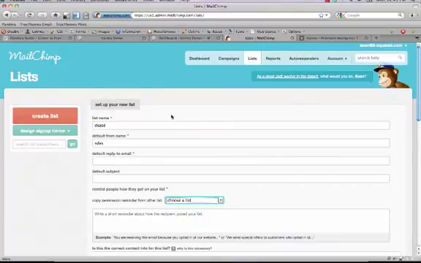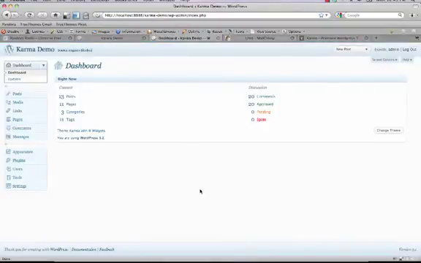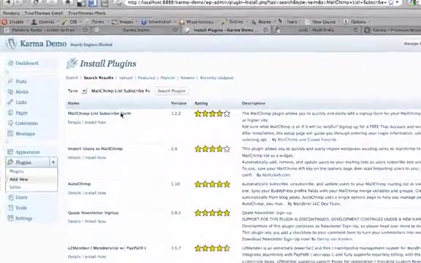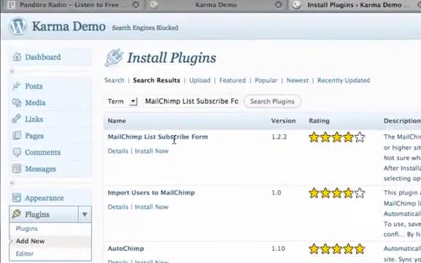Then you want to go to your WordPress dashboard, and you have to download the Mailchimp plugin. So you just click on Plugins and Add New. And then you're going to want to type in Mailchimp List Subscribe Form. And then you just click Search Plugins. And it's going to be the first option that shows up, the Mailchimp List Subscribe Form plugin. So you just want to click Install Now.